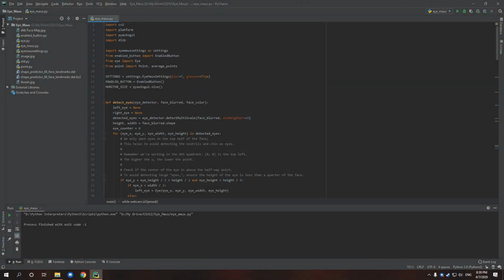For my project, I decided I wanted to develop an eye mouse, which is essentially a program that uses your webcam to track your eye movement and move the cursor to a point that you're looking at on the screen.